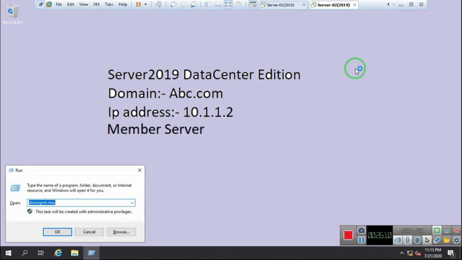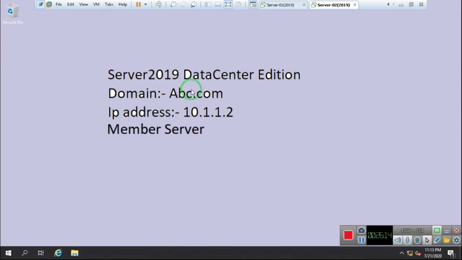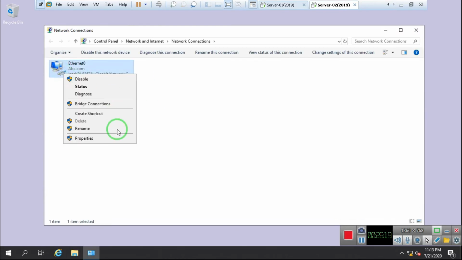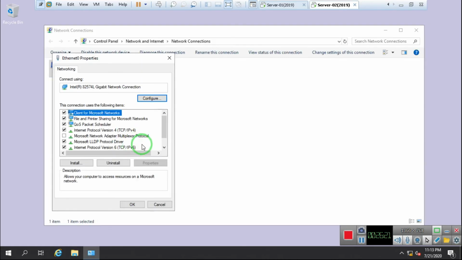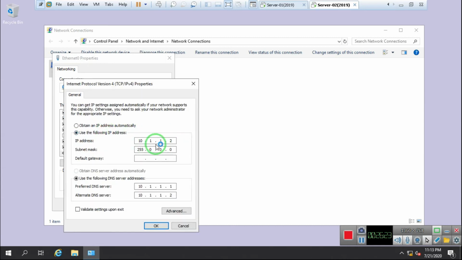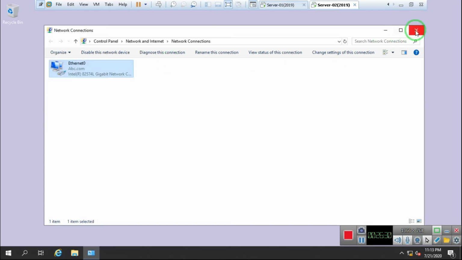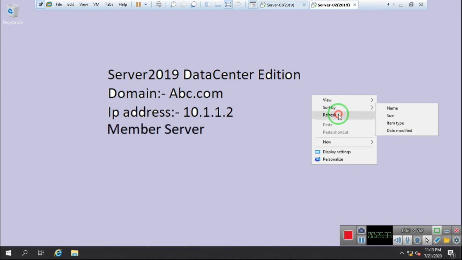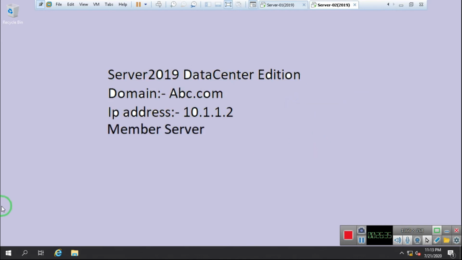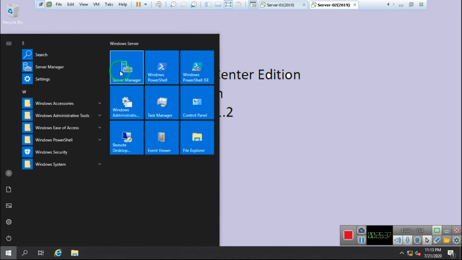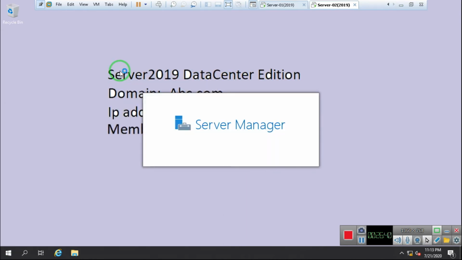If I open ncpa.cpl, it means if I open my LAN settings, there you can see that I statically assigned the IP address 10.1.1.2. Your DHCP server, where you install the DHCP services, should have a static IP address. Now we'll go to Start and open Server Manager. Now see how we can install DHCP services.